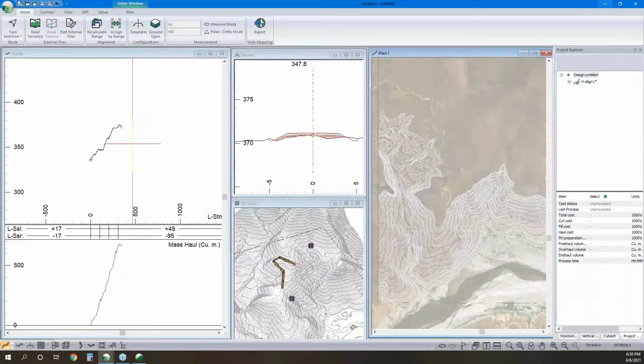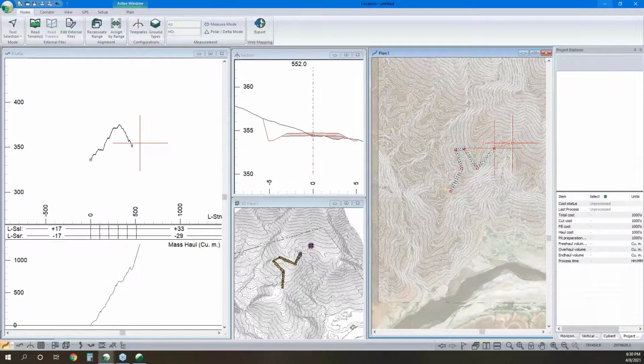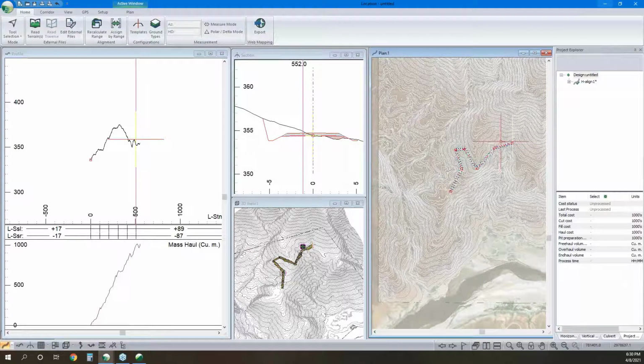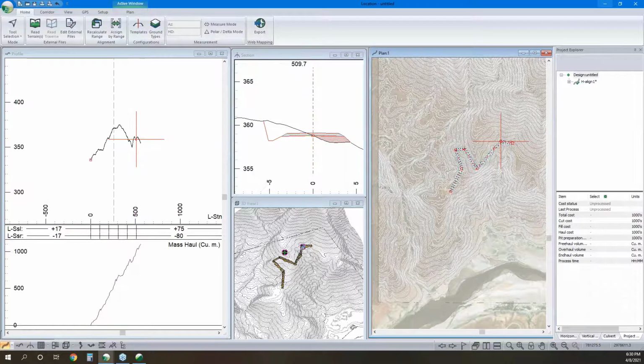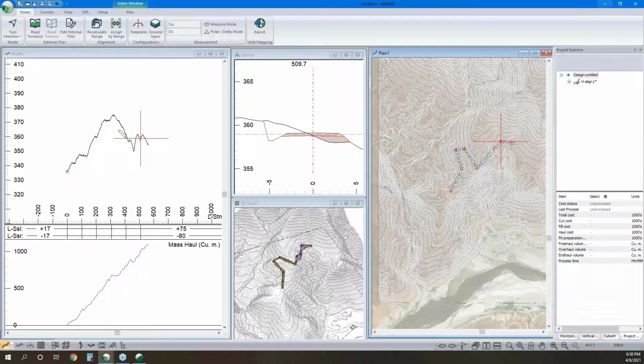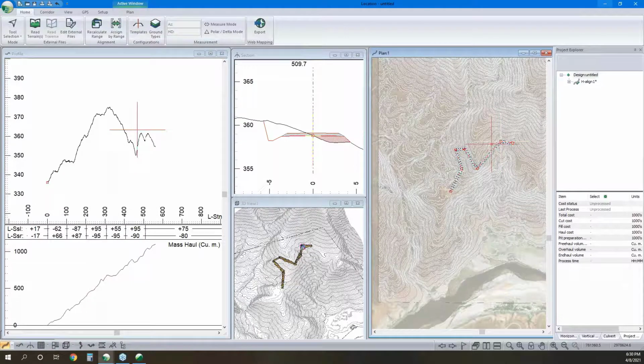We'll click around. And so I'm clicking in the plan view, but I'm watching what's happening in my other views to make sure I'm not screaming down the hill too quickly. And I'm making little adjustments as needed.